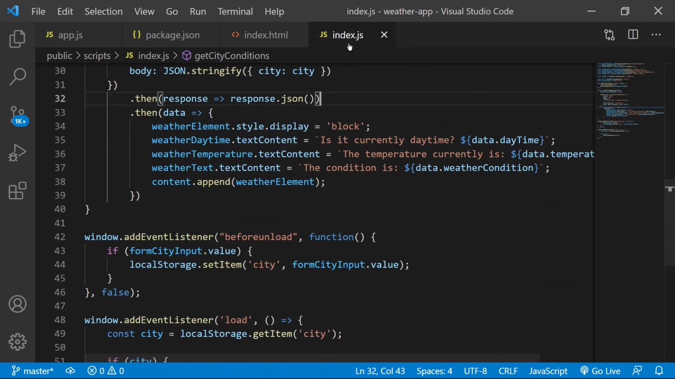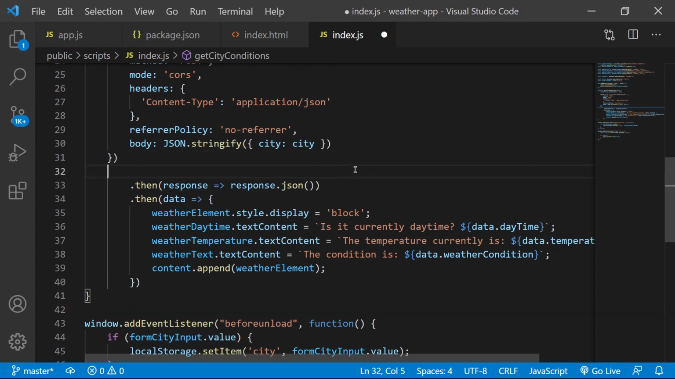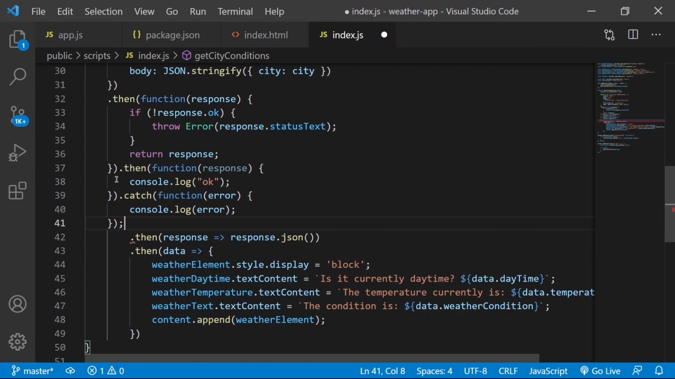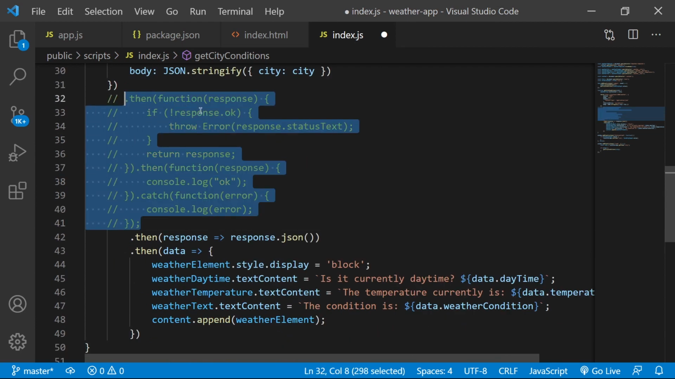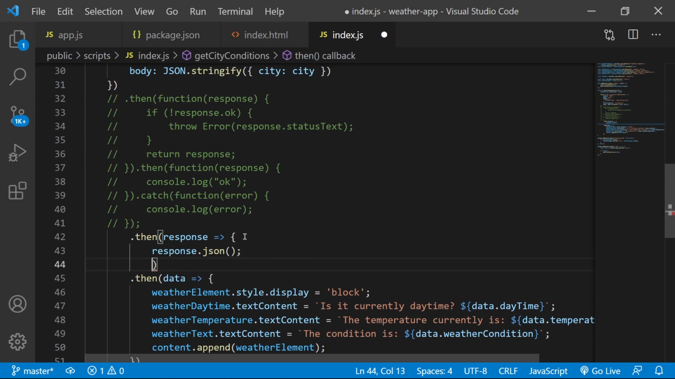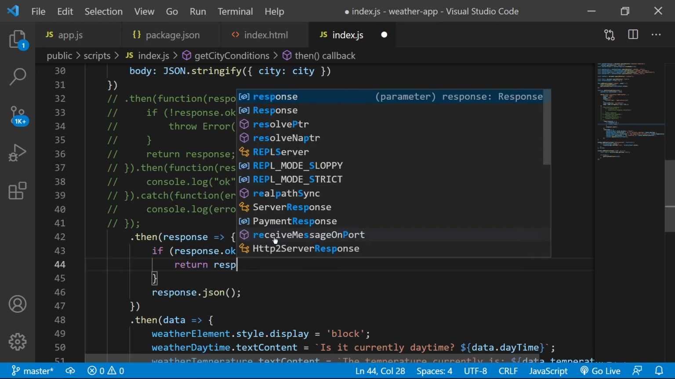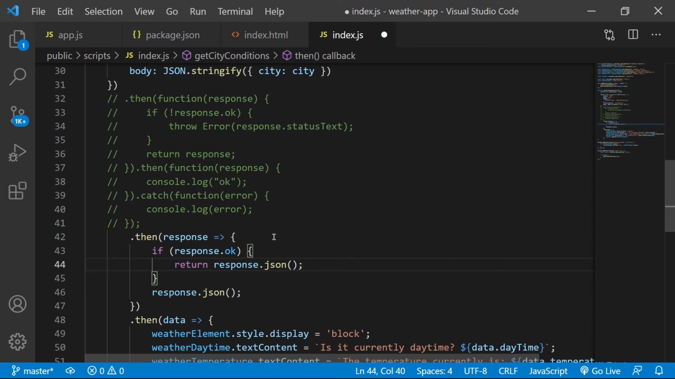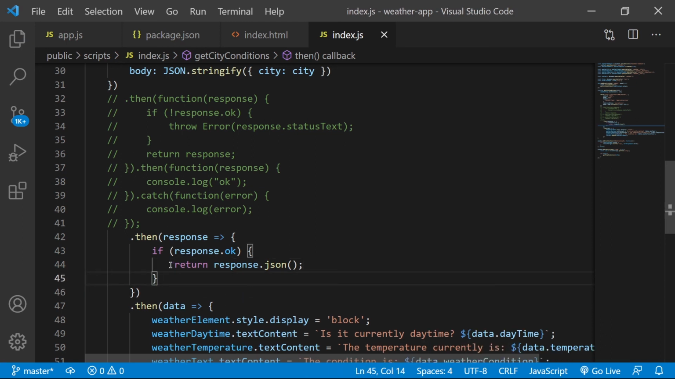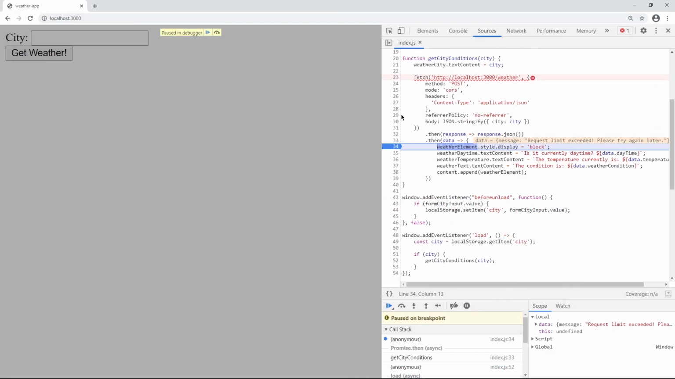So this is going to be index.js, response.json. Let me copy this here. We'll comment this out. So then function response, here we can say if response.ok return response.json. Let's say we just do that and then remove this, come back here, move this line.